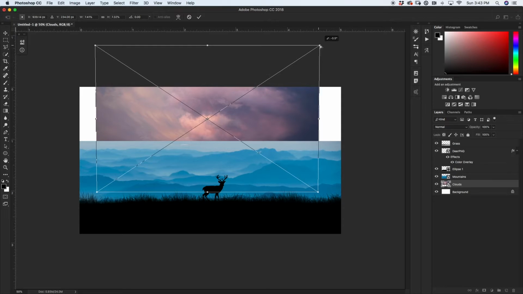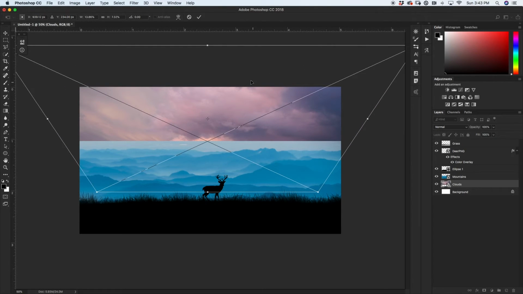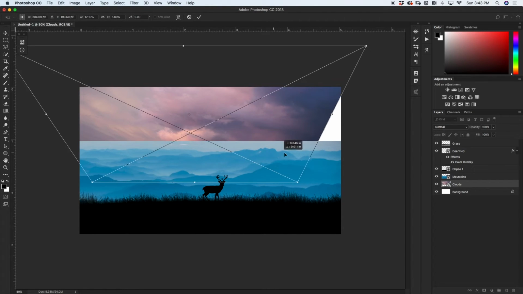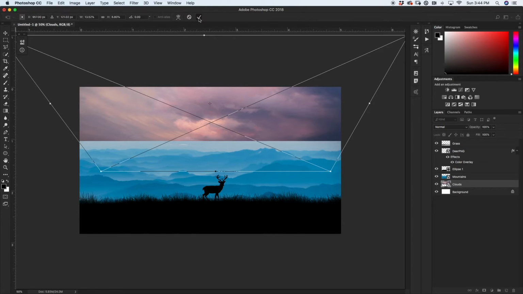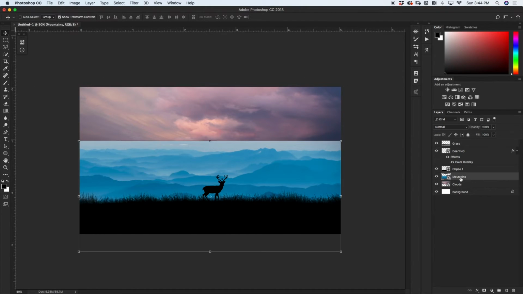Once you've clicked perspective, we're going to click and drag out like so. And then we'll right click again, go back to scale. And now we can do our final little bits of adjusting to make everything fit a little bit better. Once you're happy with that, you can commit to there. We're going to click back on our mountains layer here.